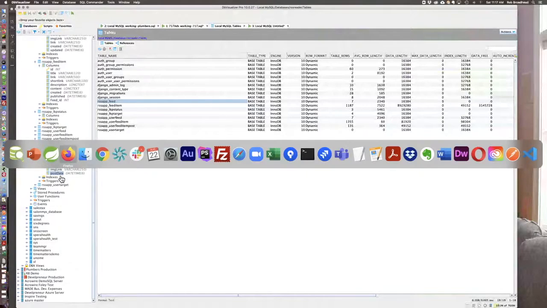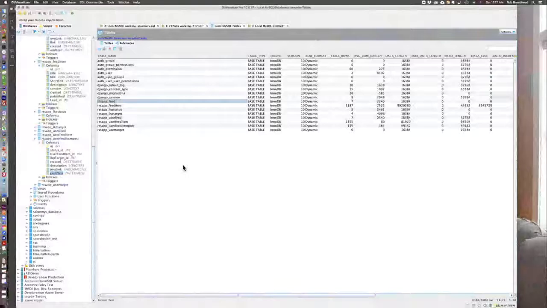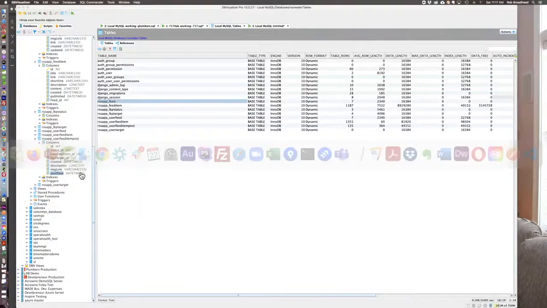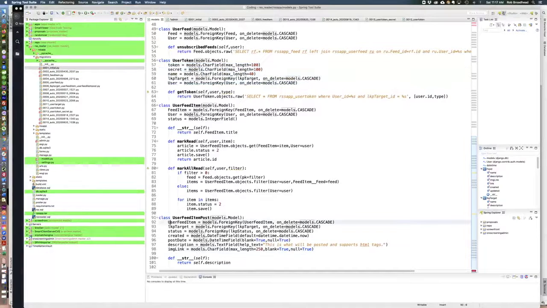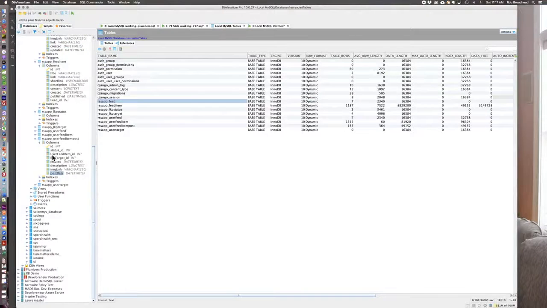So if I flipped over to user feed item post, I can see here where I've got the camel case, post date, and image link. Now, user feed item, for example, is a class since it's a foreign key. So that's going to reference the user feed item class within Django. And this is how I can see it's a foreign key: it's that class name _ID.